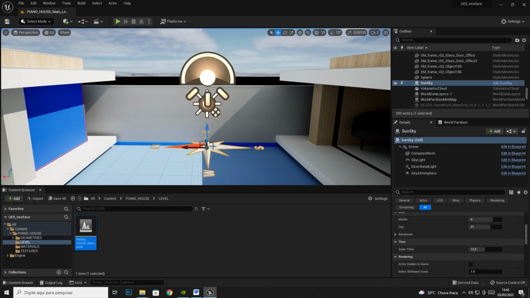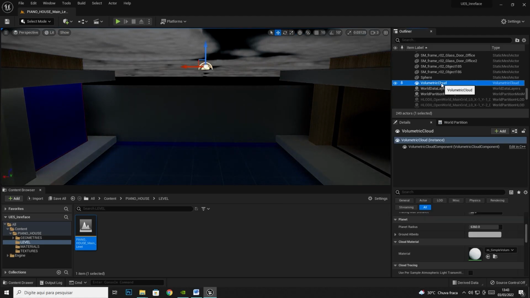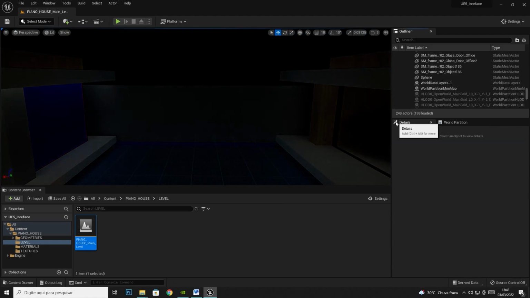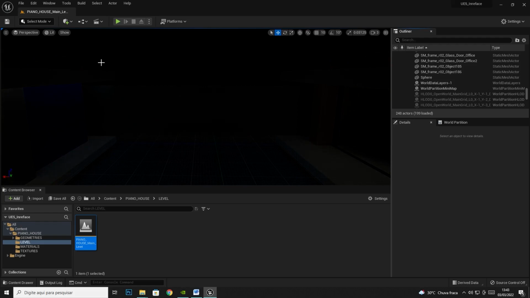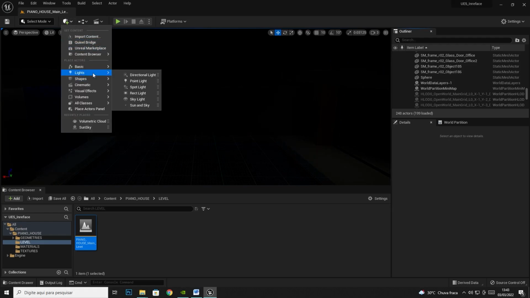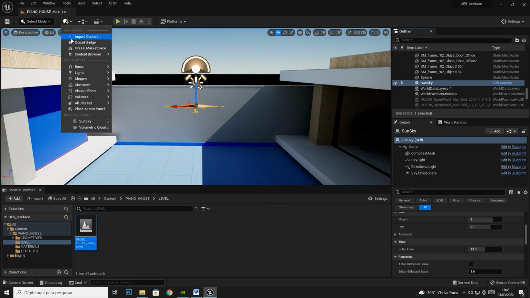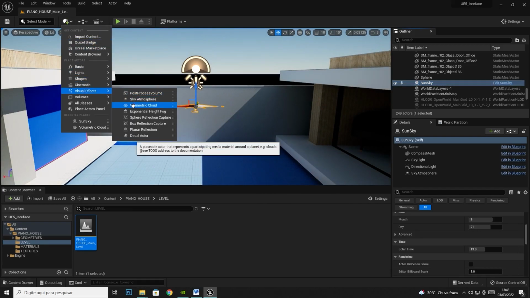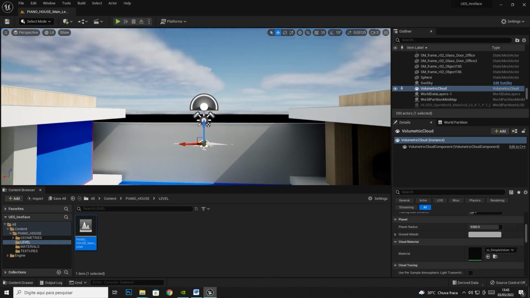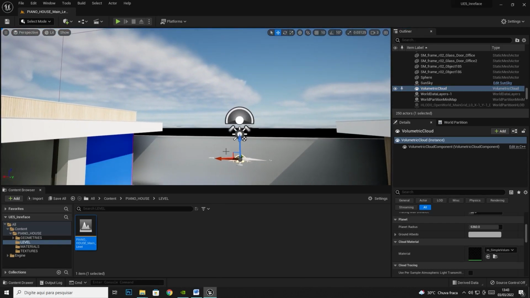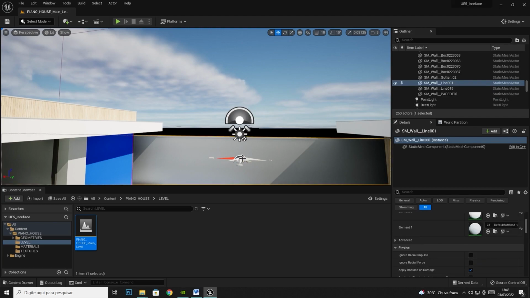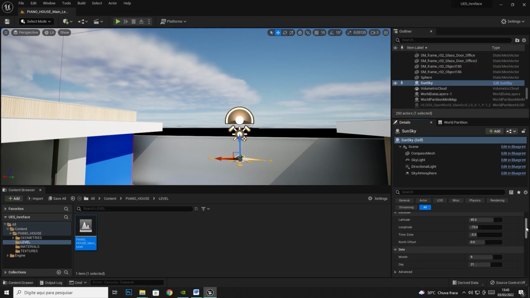Let's repeat the process. Let's delete the SunSky and the clouds as well. I want to light my project: add, lights, sun and sky. It's in the scene. We're missing the clouds. Visual effects, volumetric clouds. That's it, simple as that. And it already works together with the clouds. Let's select our sun and sky.